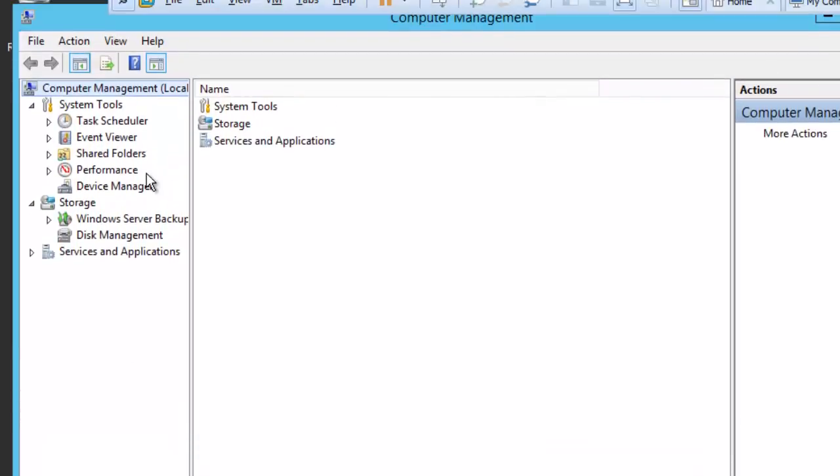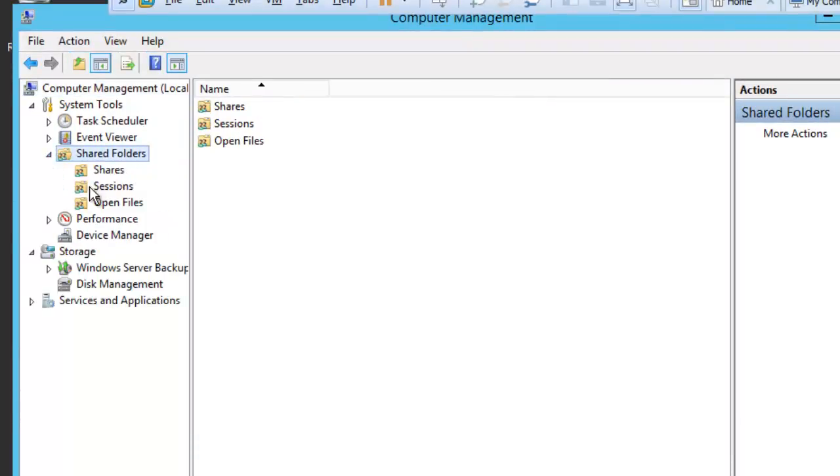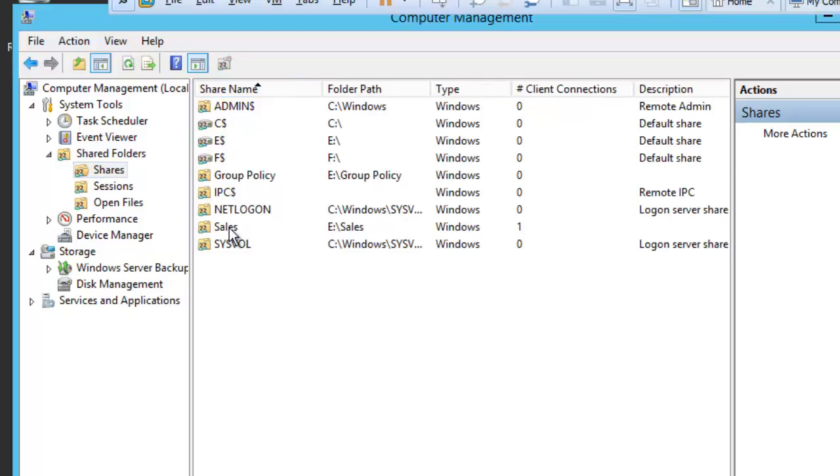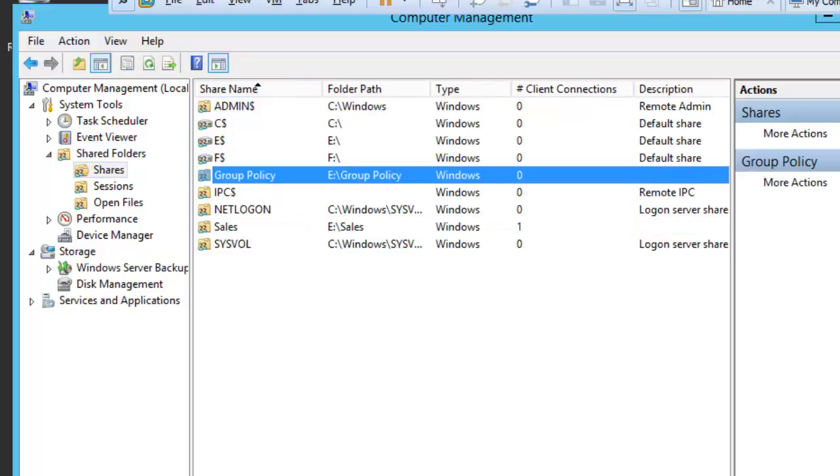Okay, so now you can see how to create a share drive and give the permission. So at this moment we have created two shares, one is group policy, another is sales. Okay, so hope this particular video is informative. I will see you in the next video.